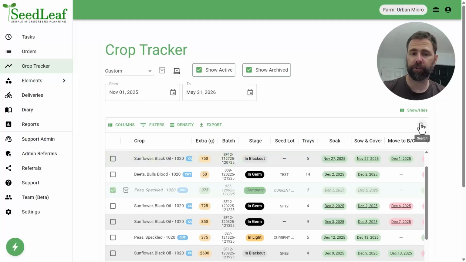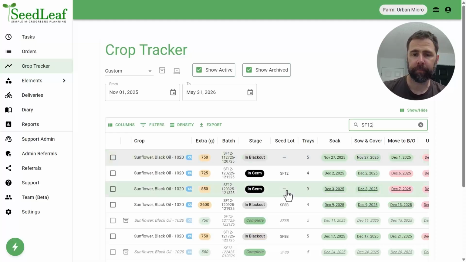So I can go to the search bar here and I see we've got SF12 here. So let's just say I'm looking for SF12. I put it in here and anything that's associated with SF12 pops up here. We've got it in the batch number here, and here we've got it in the seed lot. So there's a bit of overlap there.